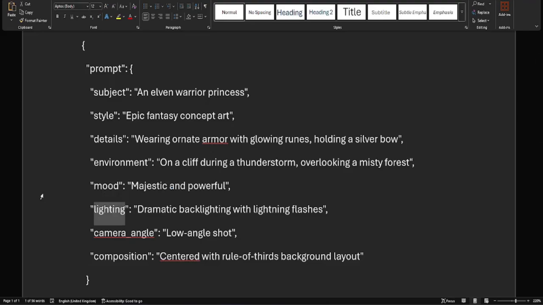Camera angle simulates where the camera is placed. Low angle for power. High angle for vulnerability. Over the shoulder for immersion. First person for POV. Composition describes layout and balance. Common terms: centered, rule of thirds, asymmetrical balance, diagonal framing.